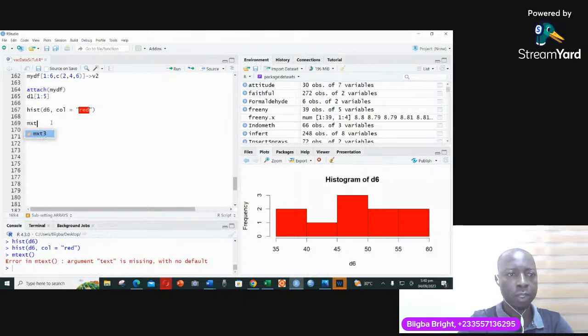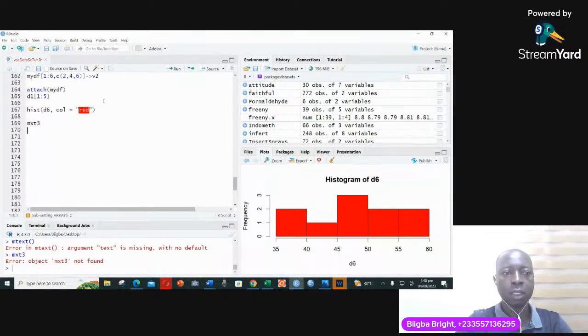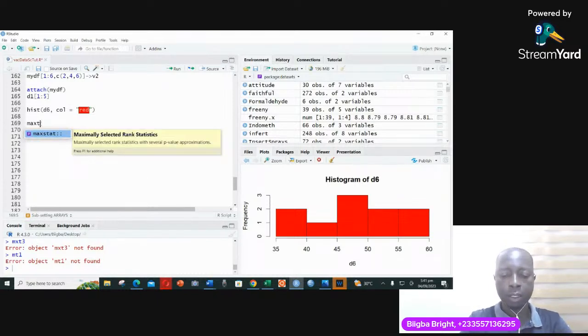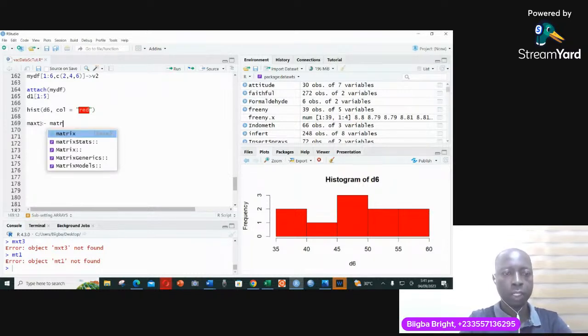I thought I have matrix, yeah, matrix 3. Let me run it and see whether it is there. The object is not there, but I built a few matrices, matrix 1. It's also not there. So maybe I should build one. So let's say I have my matrix data, and I just created a variable, and I'm going to use the matrix function to do that.